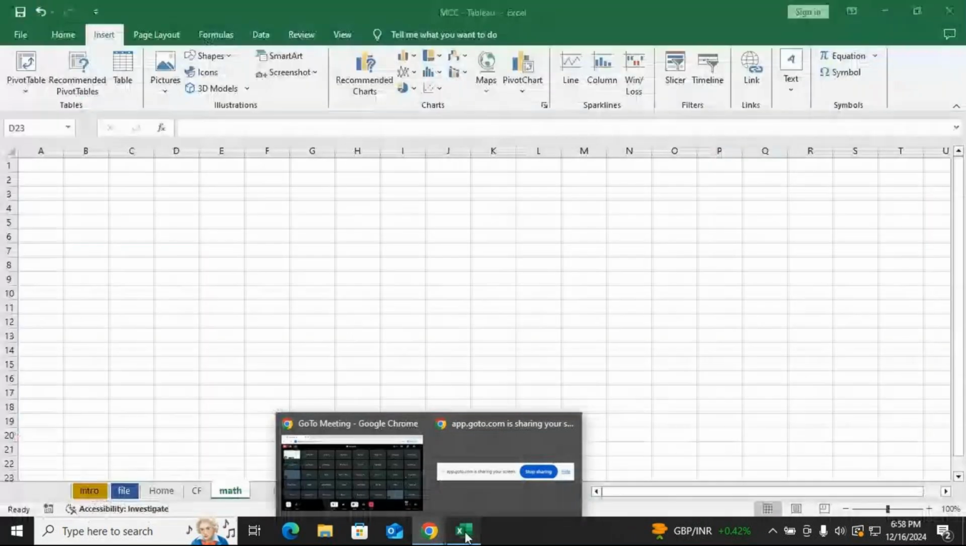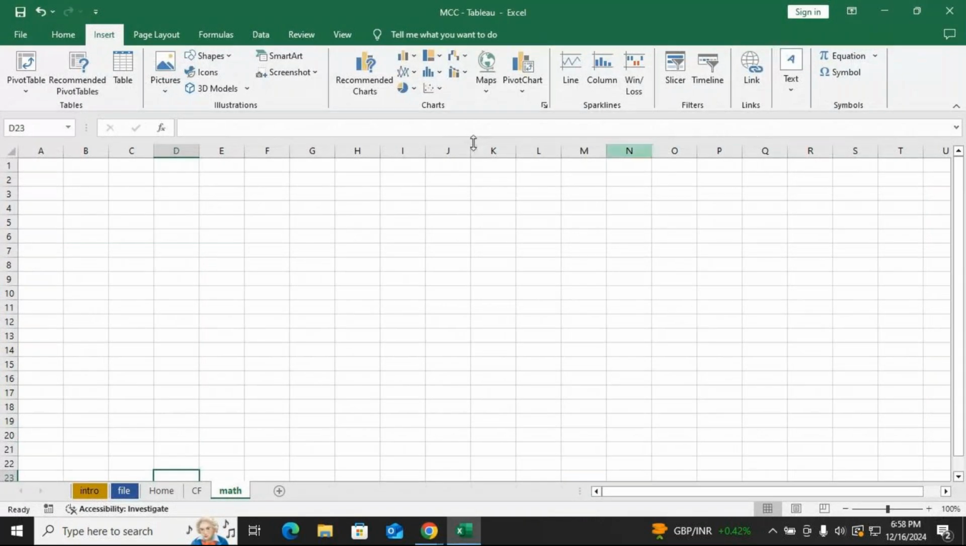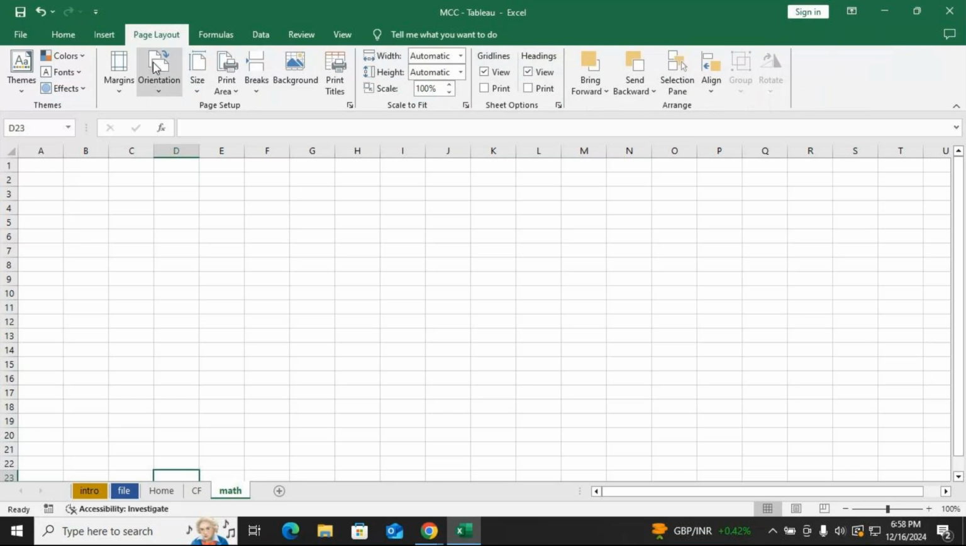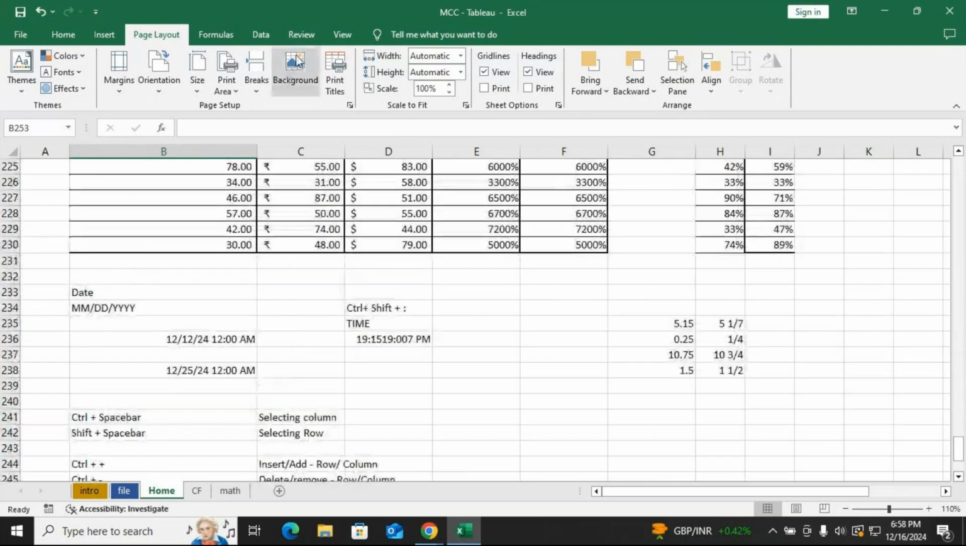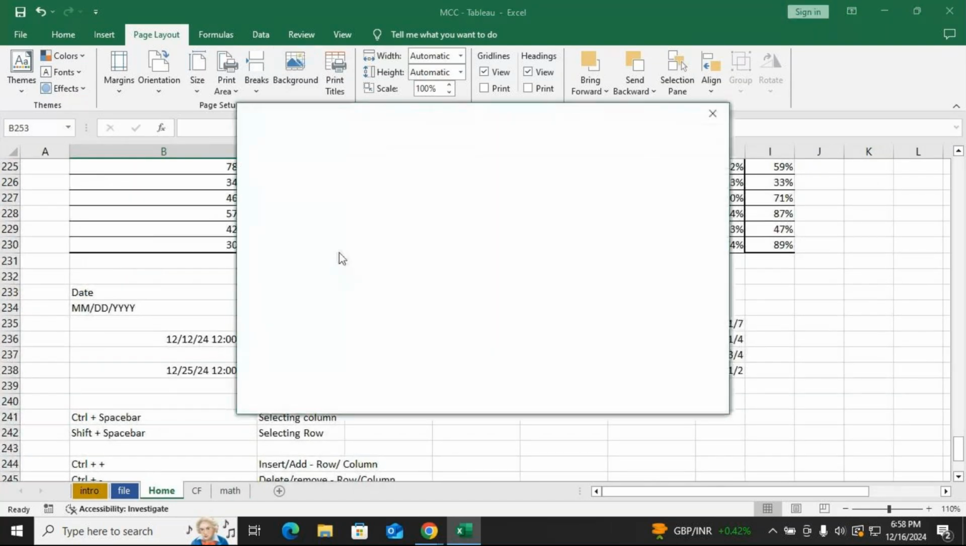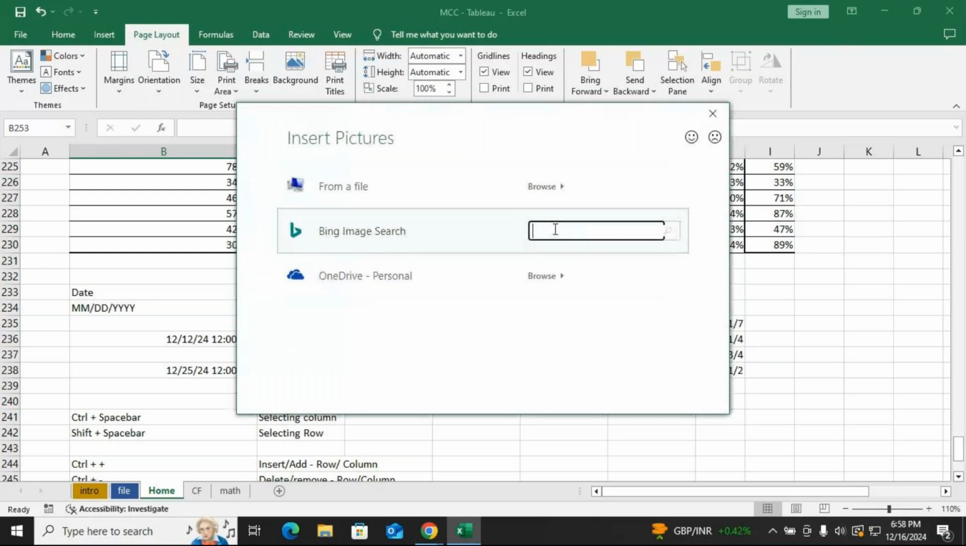Okay. So pivot and all this Insert, I'll come to later once I finish the formulas. Then this Page Layout. Page Layout, I've almost covered everything in Print itself. Orientation, size, print area, break, background. Background is nothing but your page background. Suppose I want to give a background in case I have images. Since I don't have any images, I'll just search directly here.